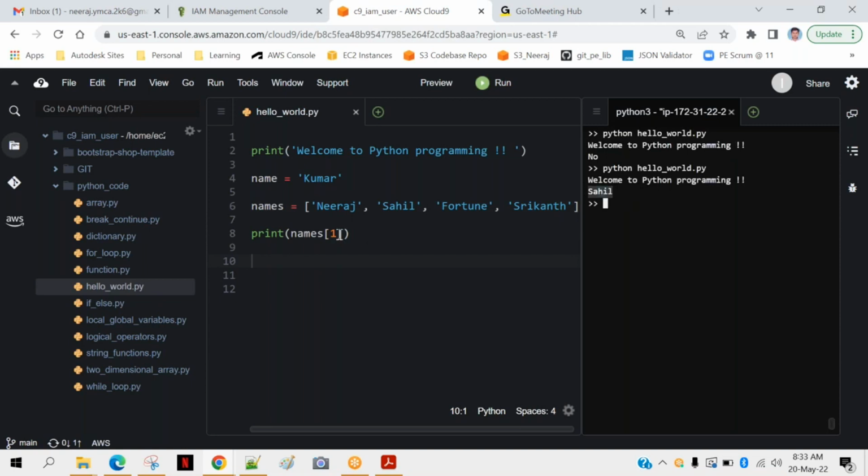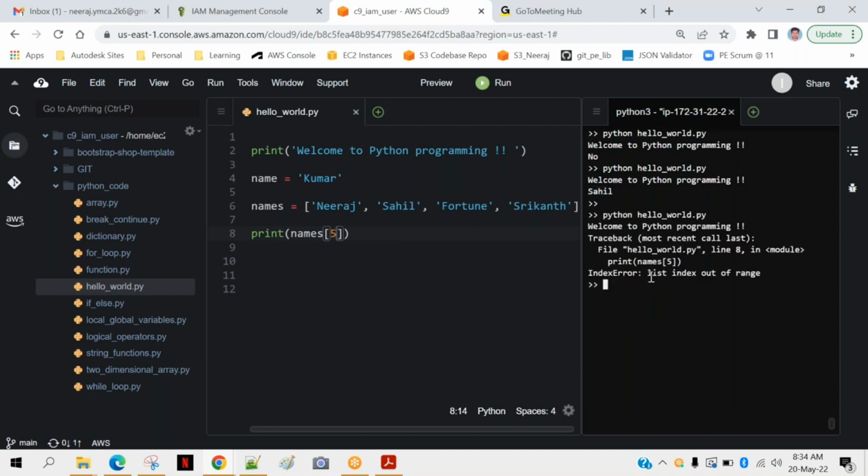If you will try to access something beyond the range, because the range is 0, 1, 2, 3, the maximum is 3 only. If I will try 5, what will happen? It will fail. See that list index out of range. That means you are trying to access that index which is not available. Okay, so this is one example, like how to access the value.